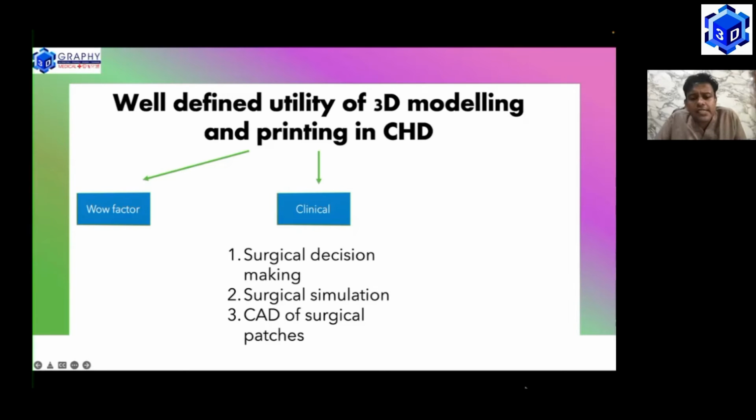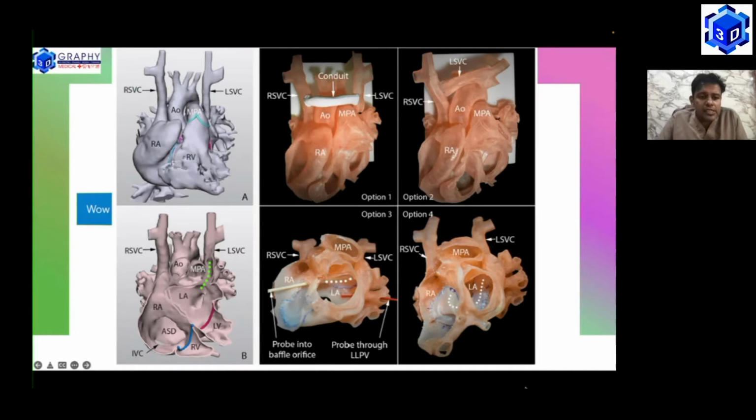It also allows for surgical simulation. You can print out a model and the surgeon can practice what exactly he needs to do. And you can also create computer-aided designs of the various possible surgeries which can be done, to decide which is the best possible method to fix it, as we did in this particular case.